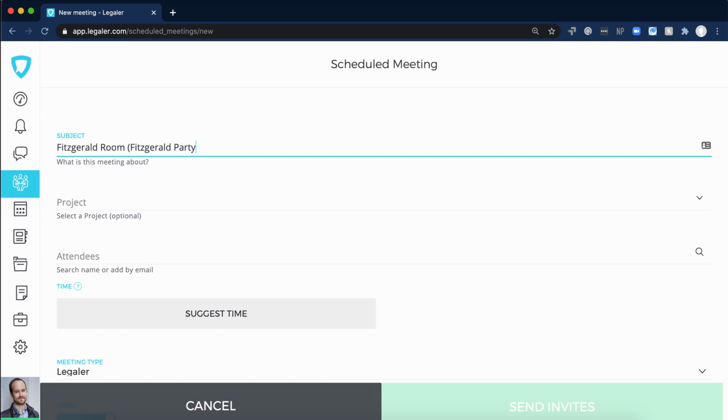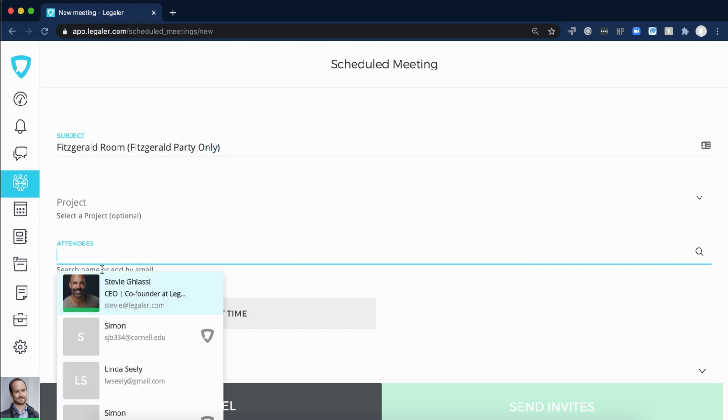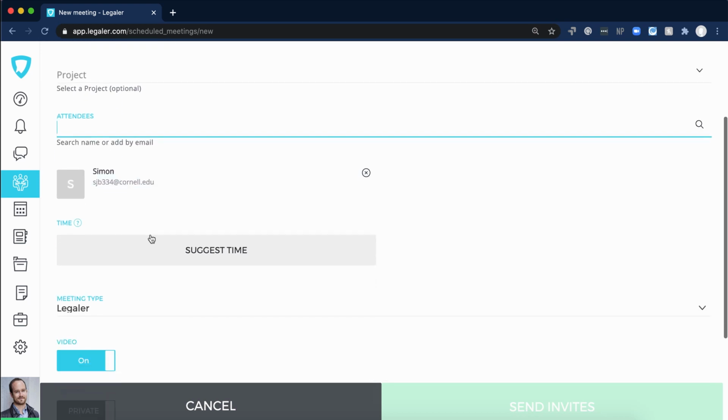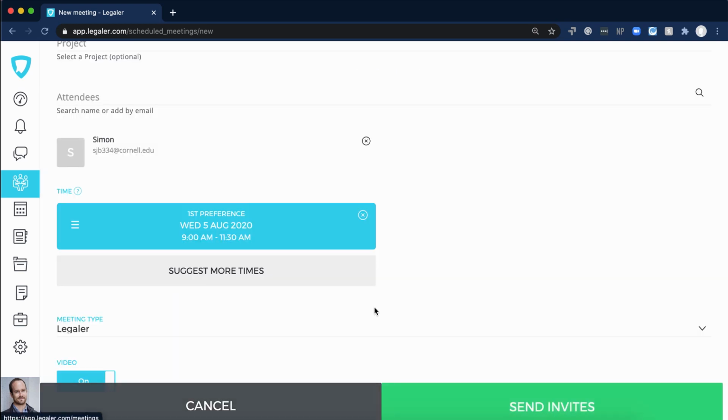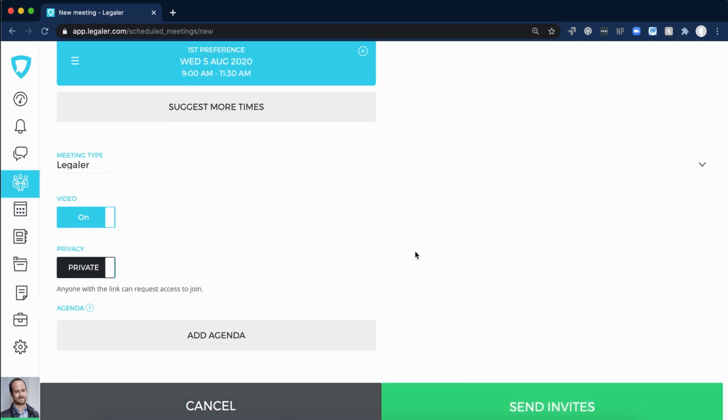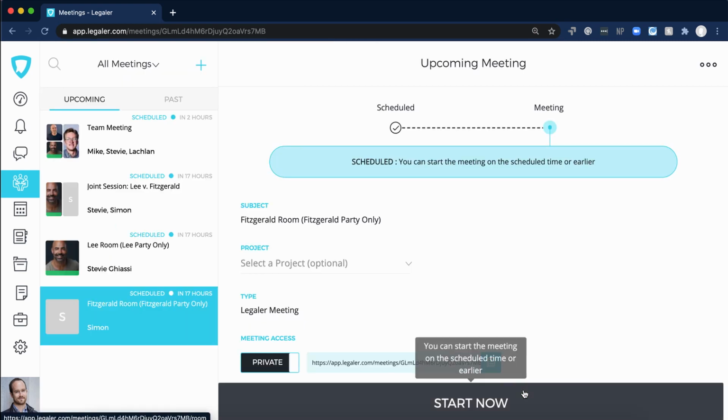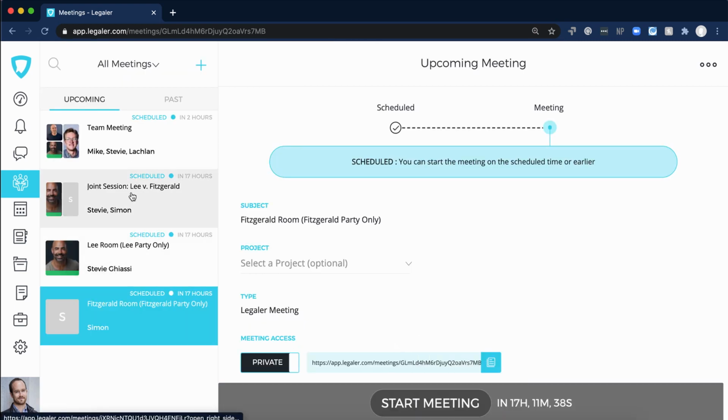Fitzgerald, party only. Attendees, this time we'll use my old backup email. Suggest a time. Again, we're going to do the same time right here. We're going to save that. Make sure privacy is private. Meeting type Legaler, send invites. And there we go. So right now we have the joint session, we have the Lee room, and we have the Fitzgerald room.